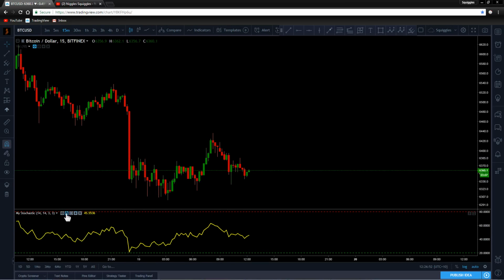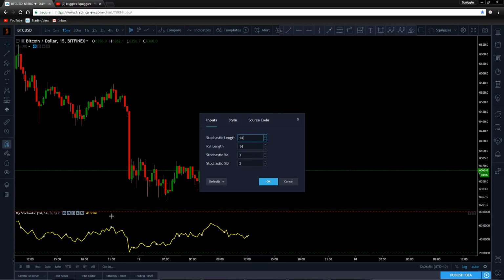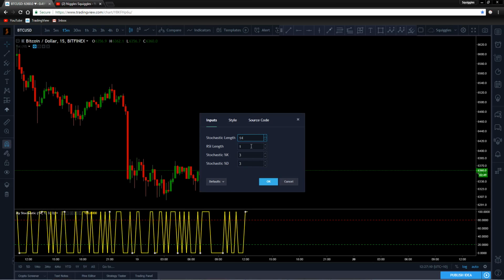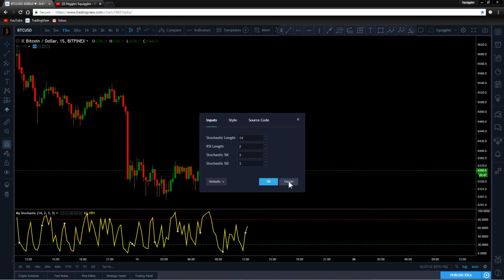Now, if we go into the format or the cog icon here, these aren't going to do anything at the moment, but if I adjust the RSI length, then we should see the RSI line changing. It gets more and more jagged. Alright, so I'll cancel that.